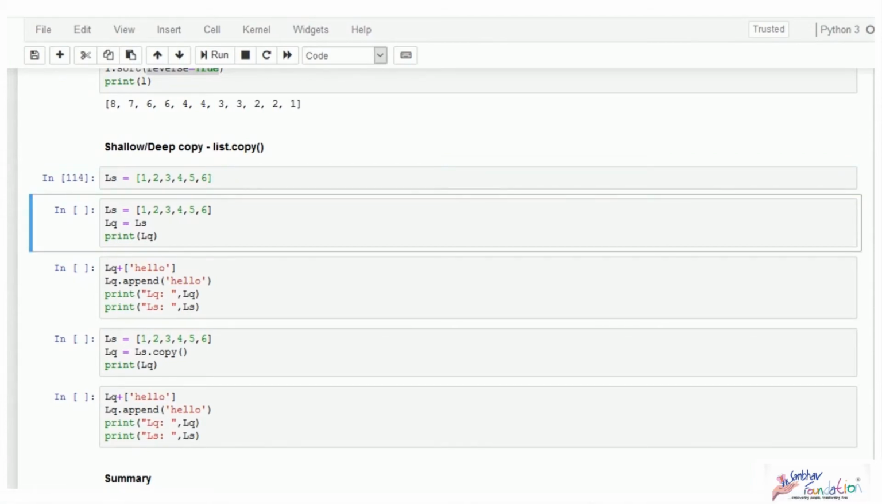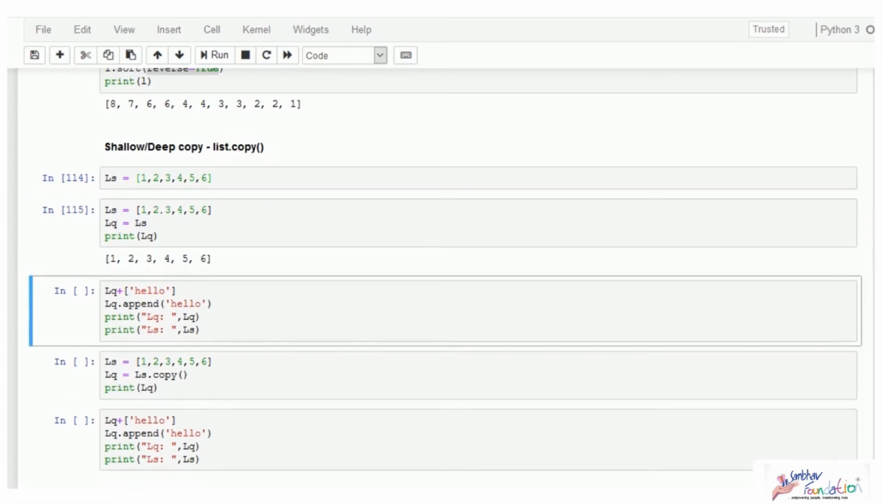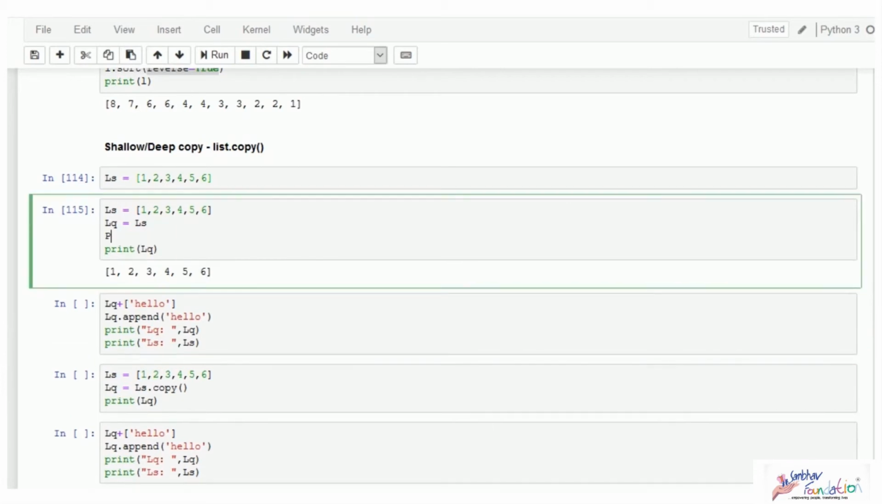Then I am copying this, or rather, I am assigning ls to lq. So what happens if I give a equal to 5 and b equal to a? The value of a gets assigned to b, right? In the same way I am assigning the value of ls to lq. So the right hand side gets assigned to the left hand side. If you print it, this is your lq. Or let me be even more clear.